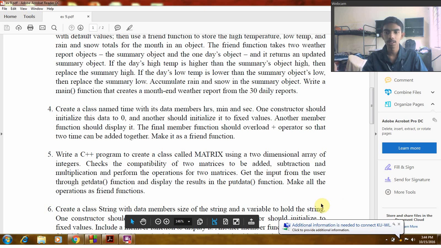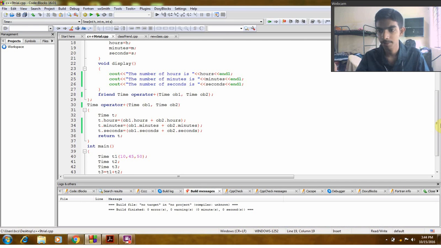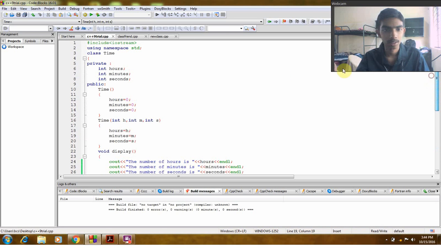Now I'll show you the program. So the first line, #include <iostream> using namespace std. This is a call for the compiler to call the header file which contains input and output operations functions. Then I create a class called time. Then inside the private section of this class I declare the variables, that is hours, minutes and seconds, all of type integer.